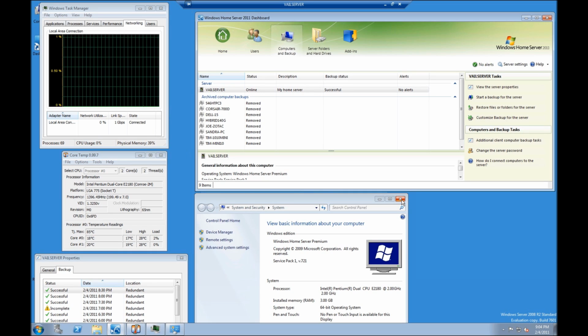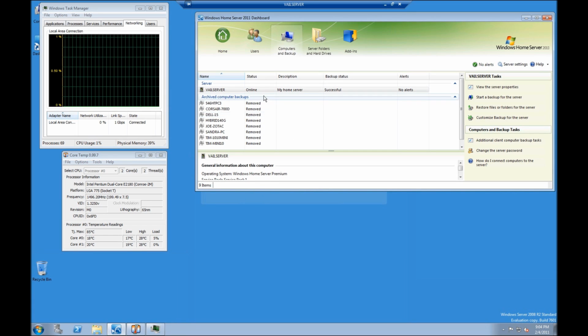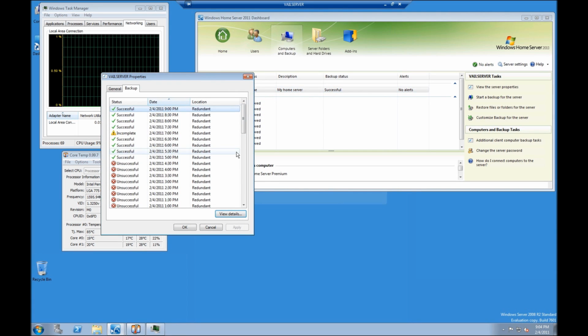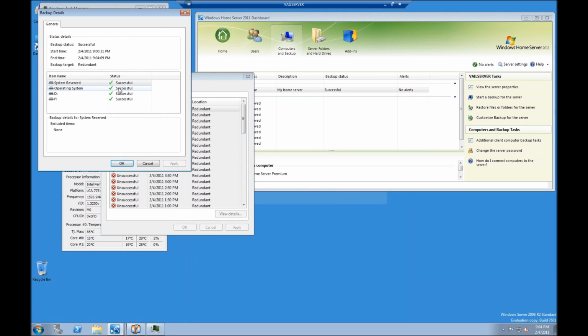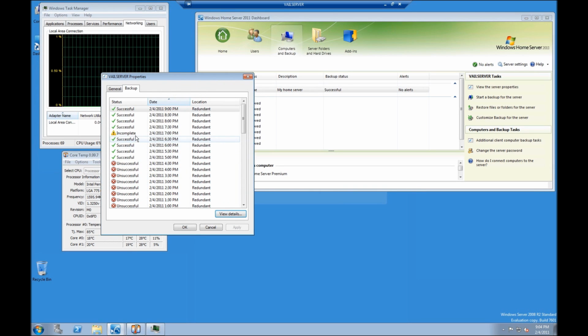So let's also look at the backups and what happens during the backup. Double click on backups. You can see my backup was successful at 9 o'clock. If I double click on that, it will show me a few details, everything that was done successfully: my operating system, my D and my F drive.